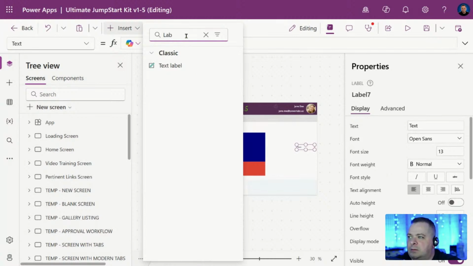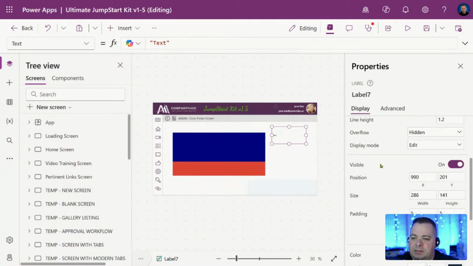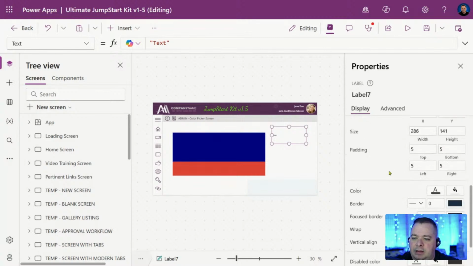Yeah, let's just say label. We got the classic one there. Okay, so what I wanted to show you guys are the different properties that you'll work with regarding color. Okay, so here's a label. And if I go down here to color, now we have two colors. We have the font color or the foreground color, then we have the background color.